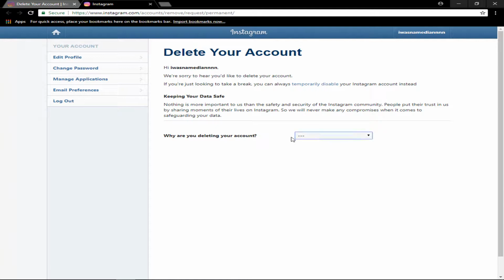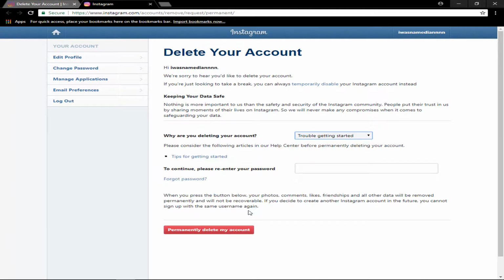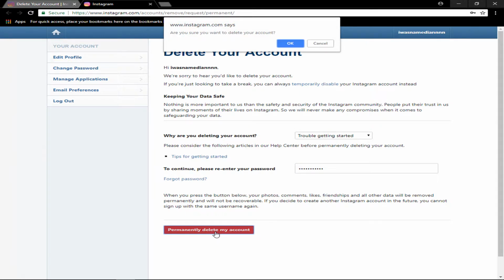It asks you why you're deleting your account. Go ahead and just pick any random thing. You gotta enter your password and then hit permanently delete my account. It prompts you as to whether you're sure you want to delete your account.